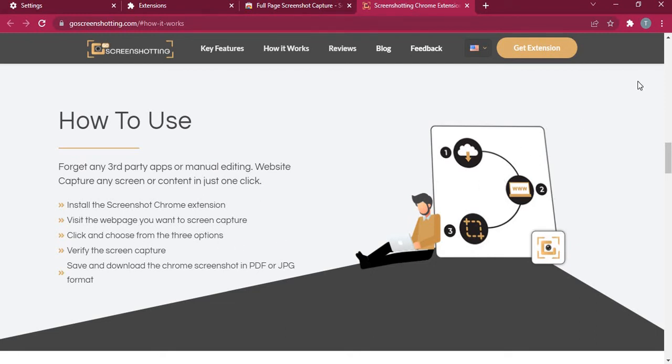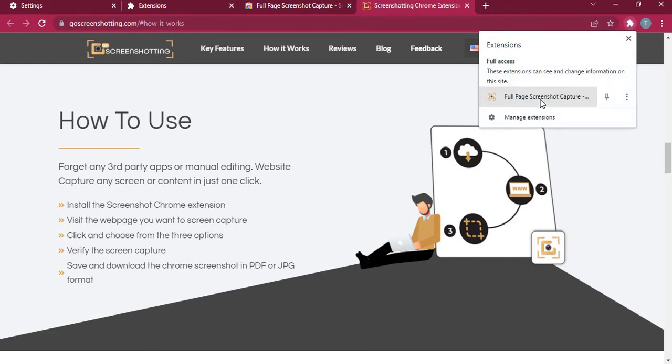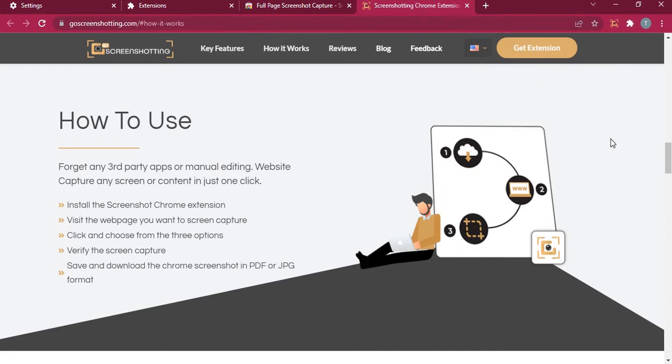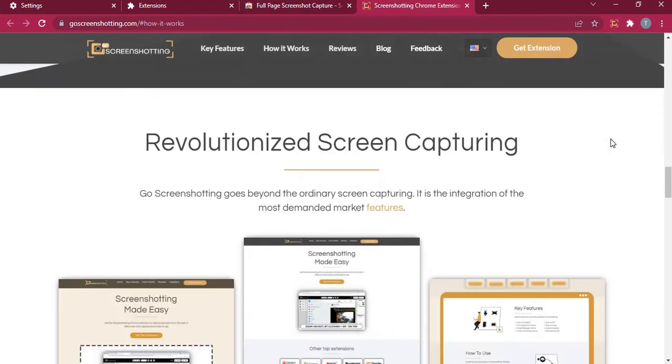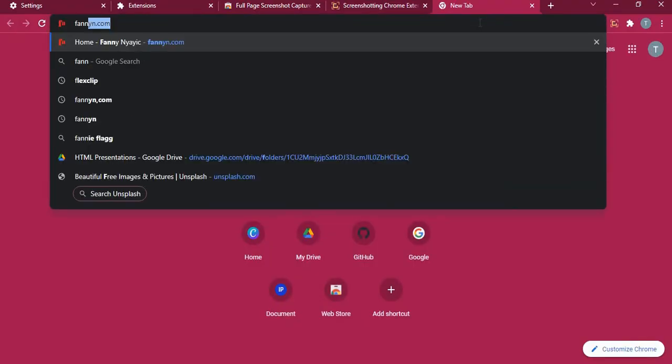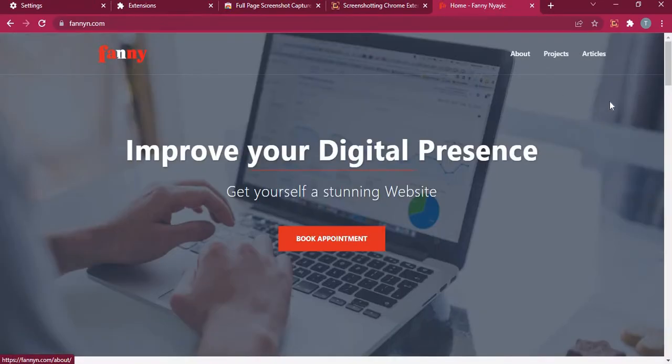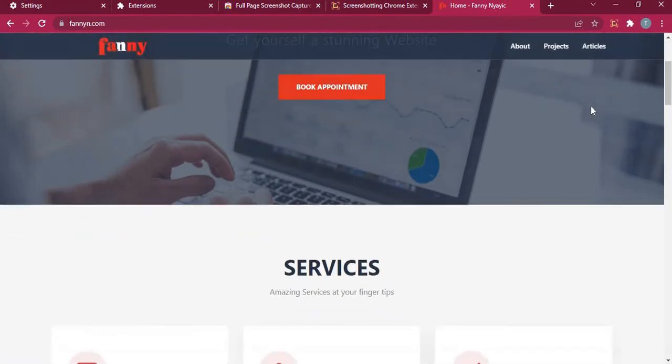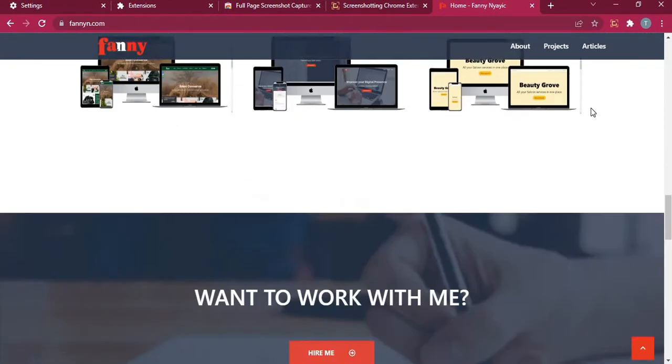Now, for example, we want to screenshot this very page. So we click on the extension icon here and then we shall see our extension is there. Let's just pin it so that it appears here. Now that we have installed it, we go to the web page that we want to screenshot. For example, let me go to fennyn.com. So we have this page and we want to capture the screenshot of the entire page.